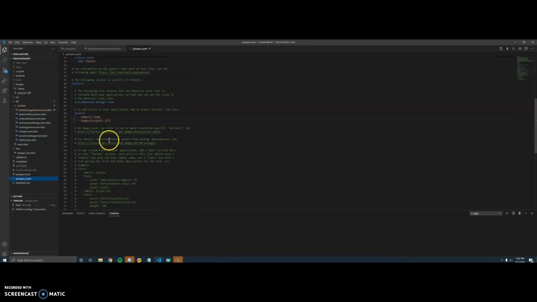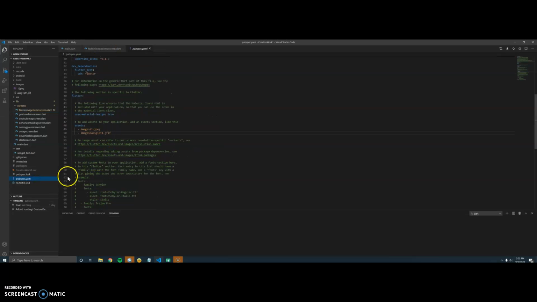And then the changes to the pubspec file for the assets. And that is probably the extent of the code.